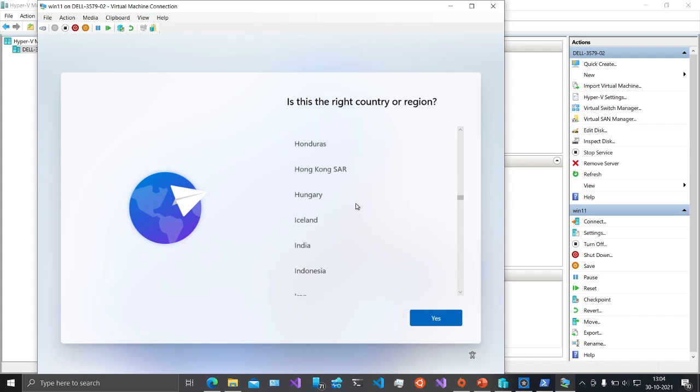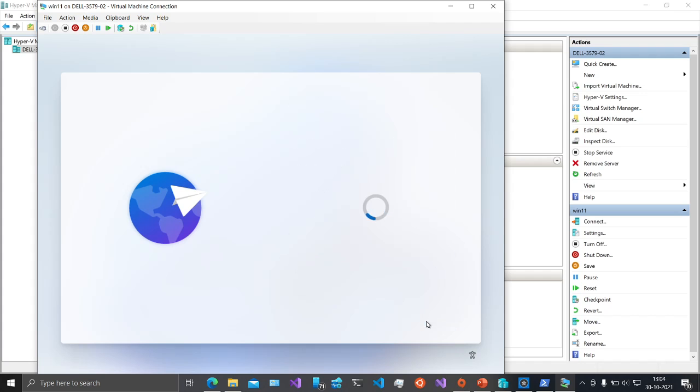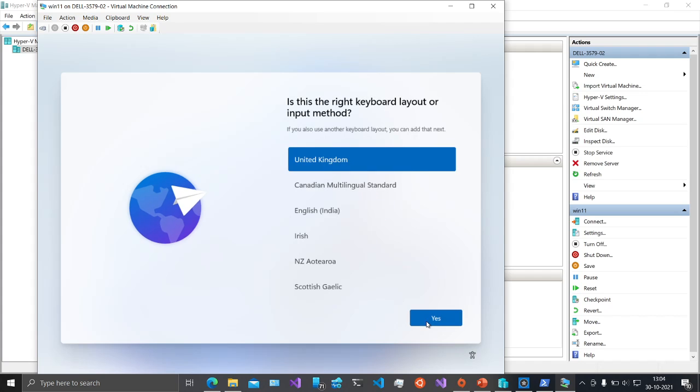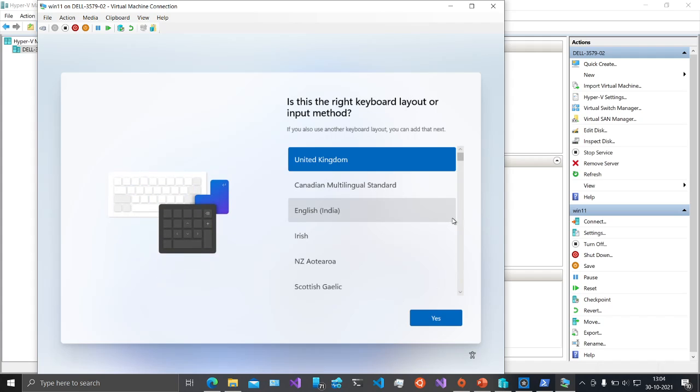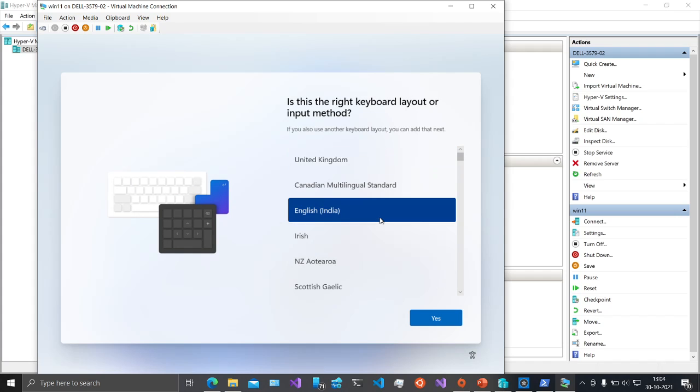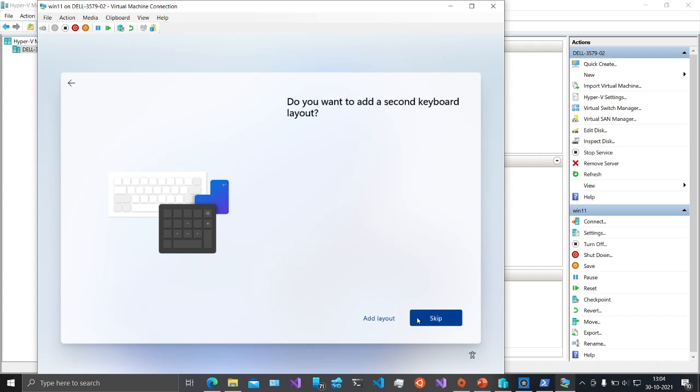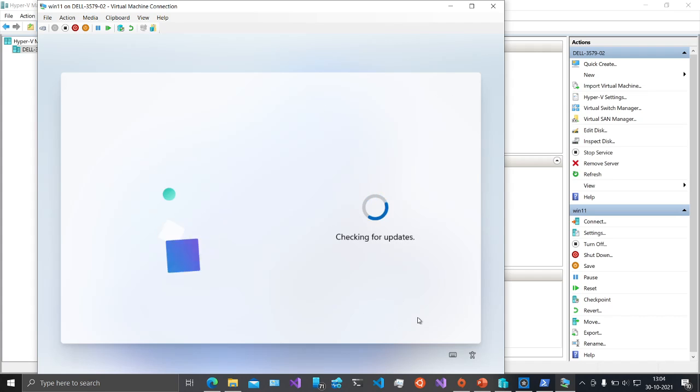I will select India. We can connect our existing Hotmail IDs to this Windows 11, but here I'll create a local account. I'll choose the keyboard as English India. I'll skip the second keyboard layout. It will check for some updates and install them if there are any. So we'll wait for it to check for updates.